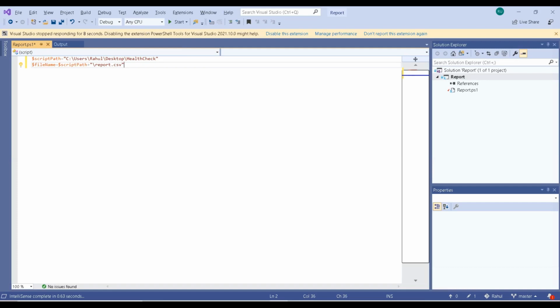Then we need to create an output file, right? It should be in a .html format, right? So I'm going to create a variable for that as well. I'm going to name it out file equal to dollar script path plus, inside double quotes, report.html. So it should be in an HTML file format, right? So that part is also done. So what is the next step?